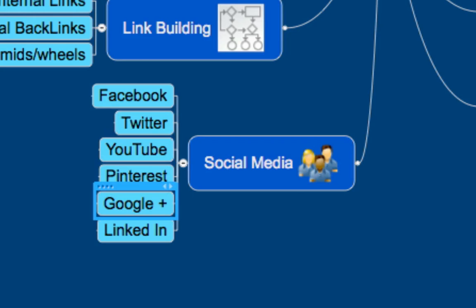And again, LinkedIn should be appropriate for more business-to-business type companies, and again something you shouldn't ignore because Google does actually rank the content within LinkedIn if you place your content, your keywords in the right places.